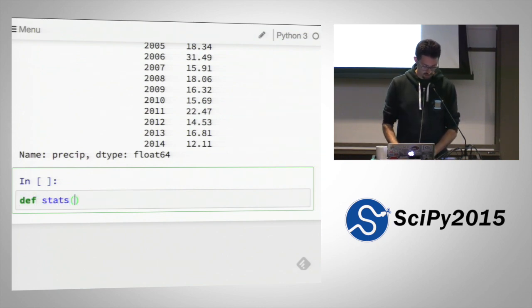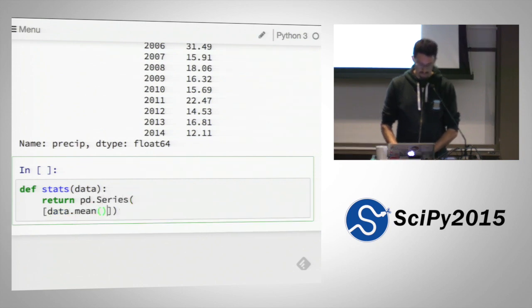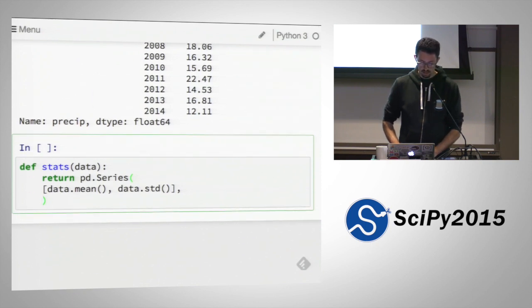So let me write this out, and then we can explain it. Since we didn't get a ton of practice with functions. So we're going to, data is going to be the data from each one of our groups. And then we're going to calculate the mean and standard deviation of the data in each of those groups. But we're going to return a series of that data.